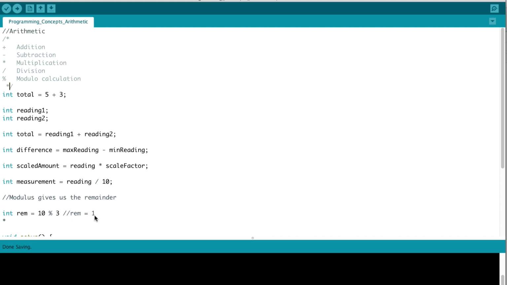And we use the actual modulus calculation in our stopwatch program so you can see and get a good idea of exactly how that helps us out. That's arithmetic operations in a nutshell.